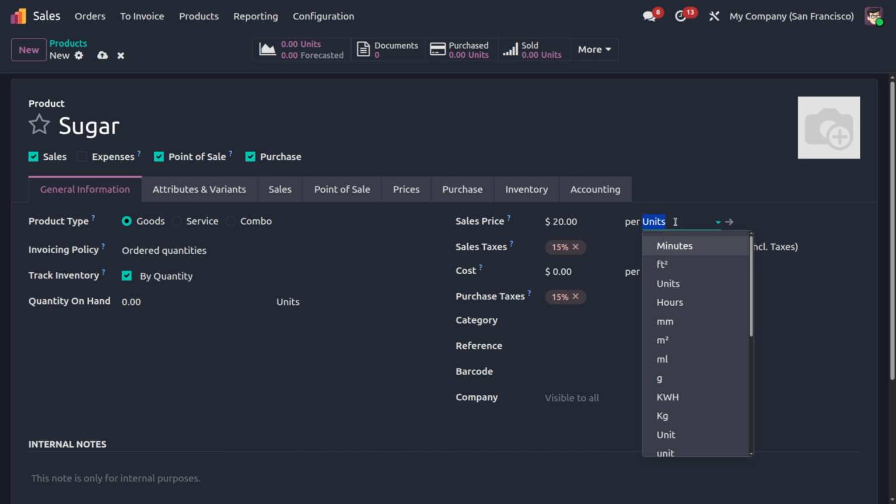Okay. And I can use per unit. It is showing you per unit. You can simply change that into kilograms. So here I'm providing it as kilogram. For per kilogram, which means 1 kilogram, I'm giving the price of the product as $20.